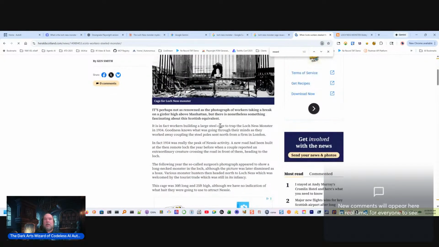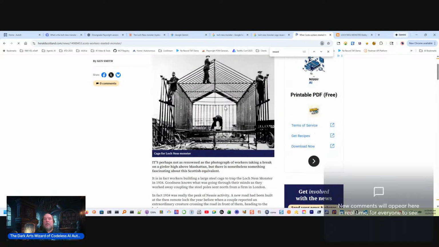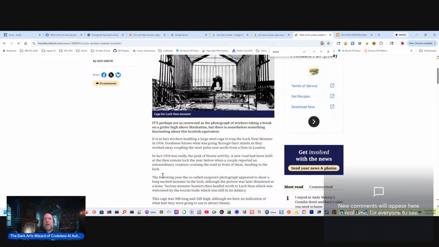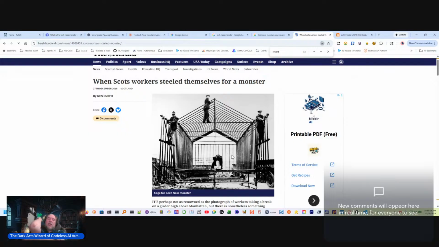Essentially, they wanted to capture the Loch Ness monster. The big thing is that there was a reward offered by a circus owner. And basically, the circus owner, you know what circuses have a lot of? Elephants, or they used to.